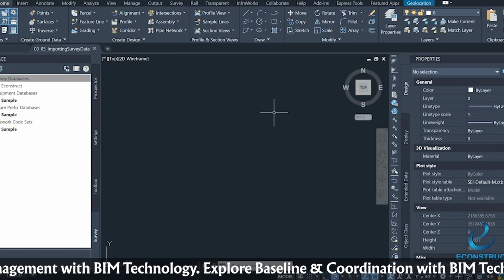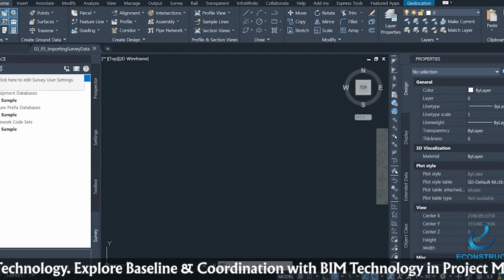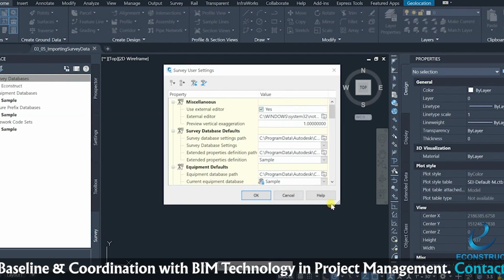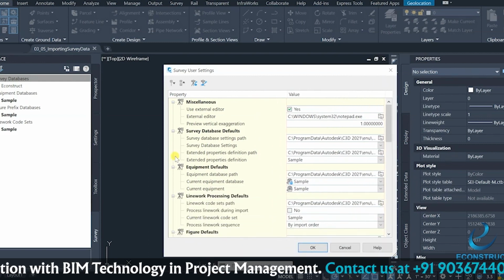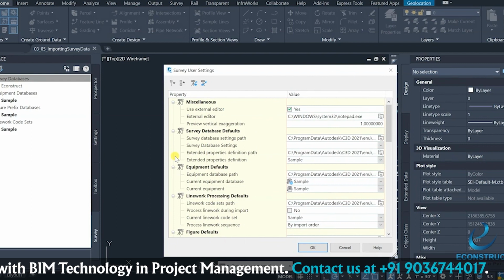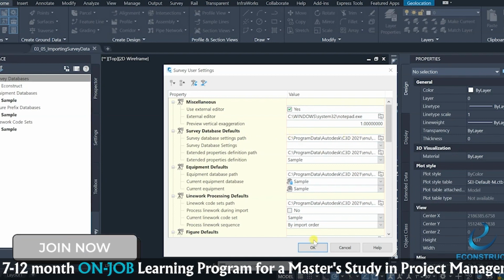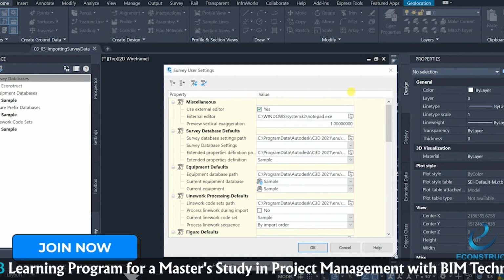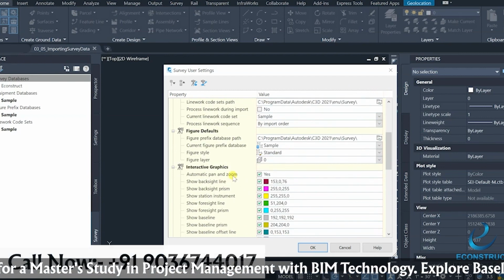It is a kind of blank file because we have not imported anything, but before importing anything, there are certain properties that you can check to edit the survey user settings. These are the same settings that you were getting in the database settings. Apart from that, it is showing you the path also, like where the survey database default is, C public program data Autodesk Civil 2020 ENU, and you can check the path right here, where the files are being saved.